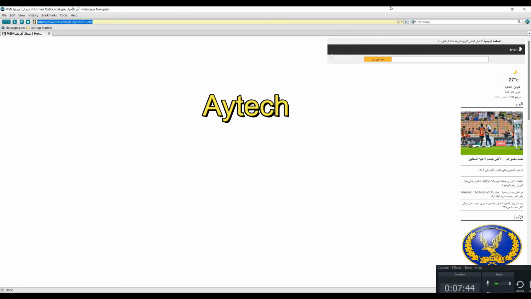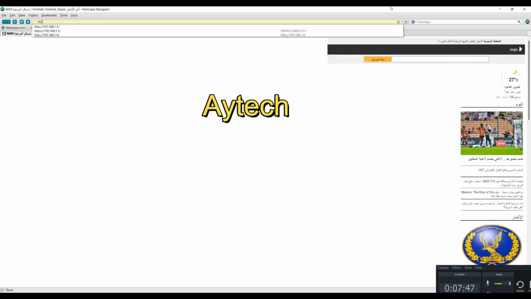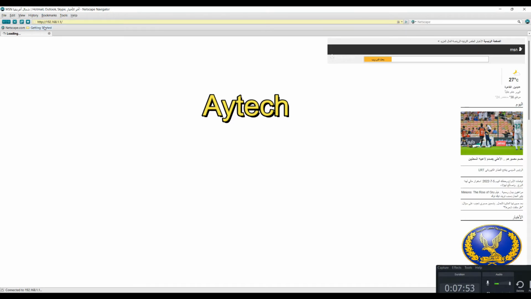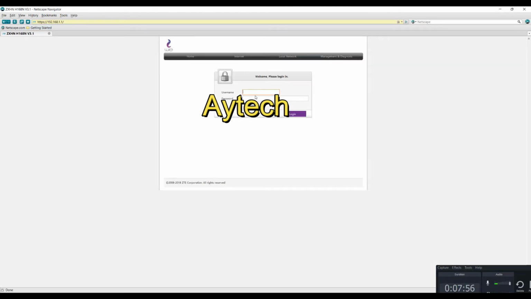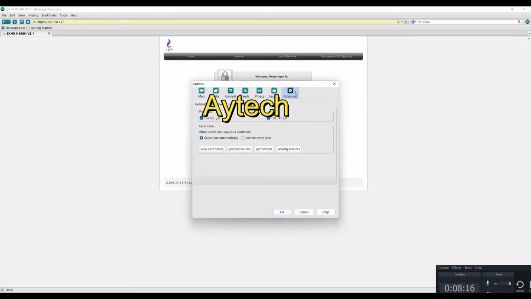Now we will put our router IP. Okay, it's already here. Okay, you see here. Now your router is opened. If it is not working with you, there is a very easy way: choose here Tools and then choose Options. Okay, and then choose Advanced. Then you choose use SSL, click on it.